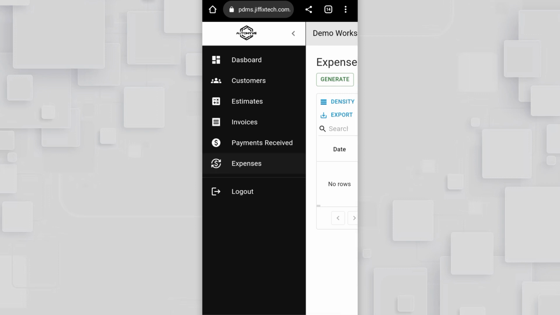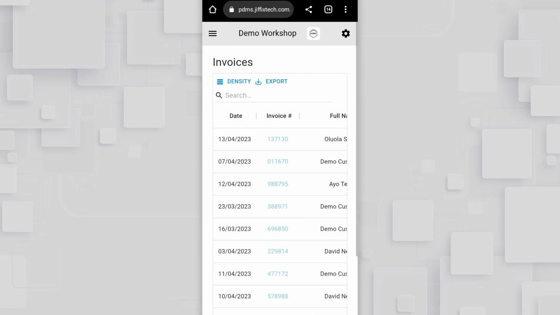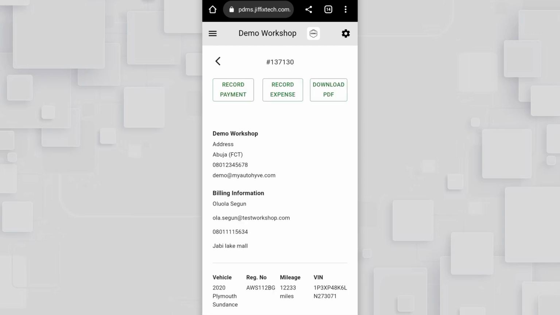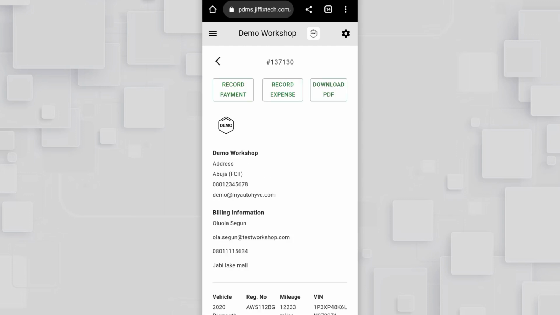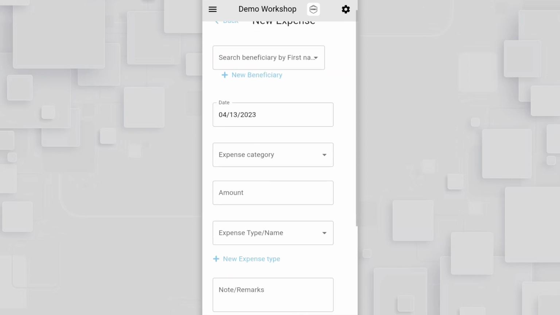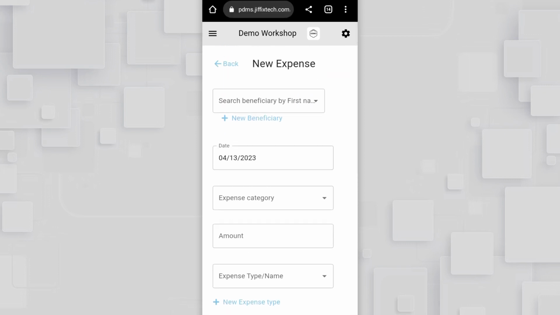Let's start with step one, to record expenses through invoices. So you click on invoices and you select, for example, Mr. Olaolu's invoice. You can click record expenses. Now, the expenses means money that has been paid to probably my vendor for the brake pad I used for Mr. Olaolu's job. Now, to do that, I can, first of all, create beneficiary.